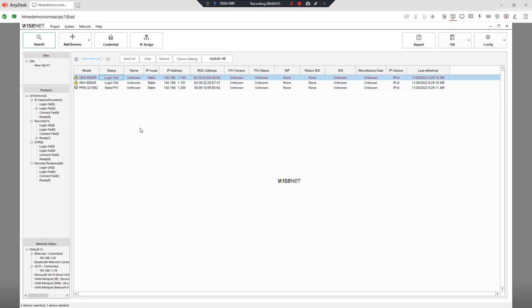So for the new NVR, we will see how to do the initial setup and how to add the camera. By default, the NVR has the IP address 1.200, and on the device manager, you will see it says need password. How to download device manager? It is a part of the camera setup, camera configuration. You can refer to a different video for that. However, let's move forward.